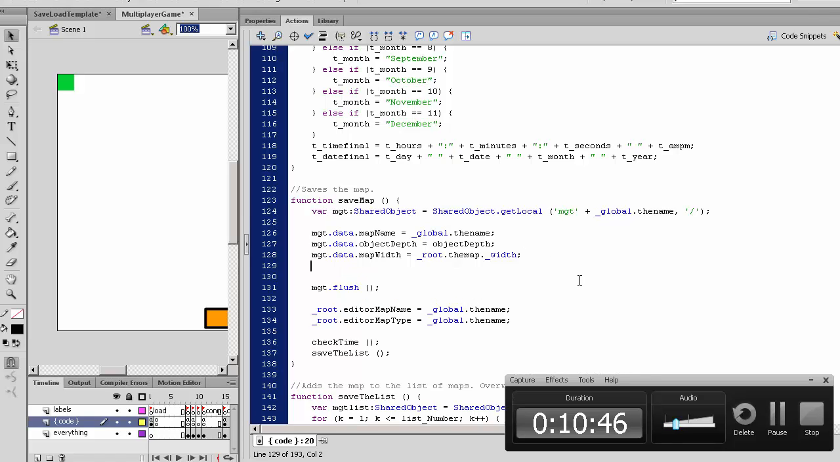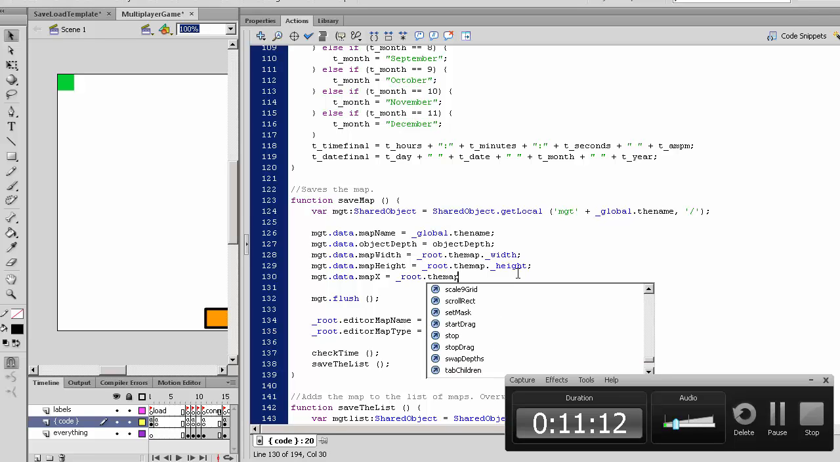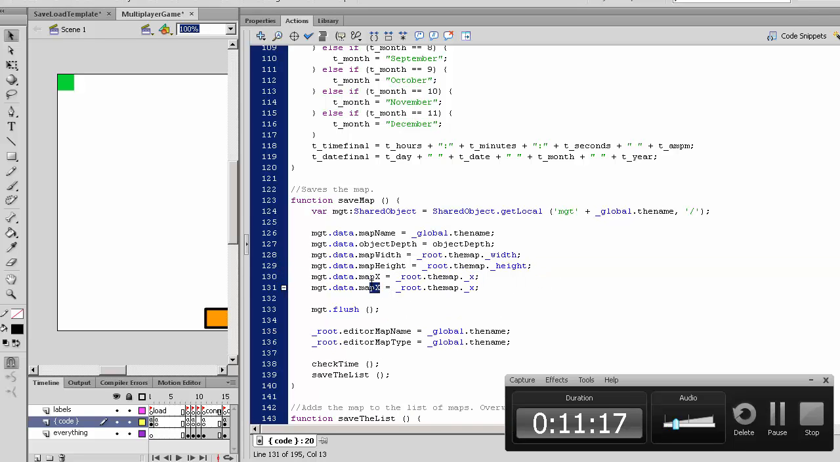And underneath that, mgt.data.map_height is equal to root.the_map._height. So that just saves map width and map height, and we also want to save the x and y. So mgt.data.map_x is equal to root.the_map._x. The same thing for the y. Map y will be equal to its y position.